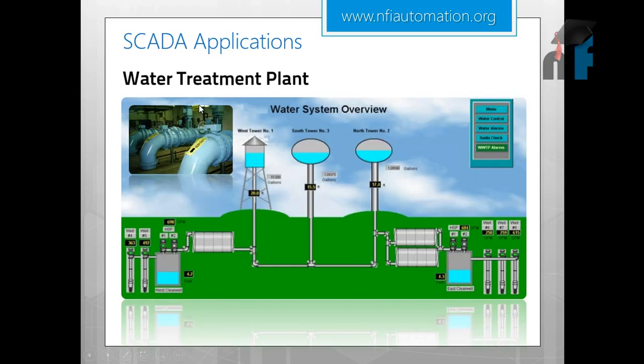Another example could be a water treatment plant. This is a typical layout of a water treatment plant in which you can see the level of the liquid, the temperature, and the flow. These are the three main areas you can see. So those were the three basic applications of SCADA, and if you have any doubt, give me a comment.